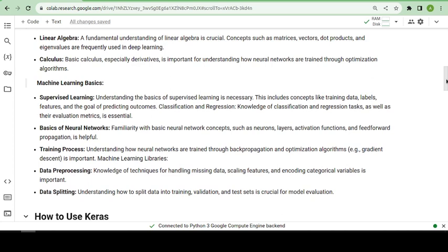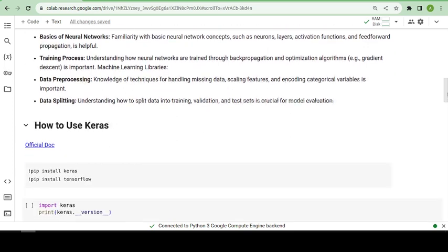We also need a few machine learning concepts before we deep dive into the Keras code, starting with supervised learning. We should know what supervised learning is, how classification is done using supervised learning, what a neural network is, the concept of neurons, activation functions, and feed-forward propagation. These are some basic things you need to understand. Also how training is done in machine learning, how data splitting is done, and how we divide the training and testing data. So we should have this basic knowledge before jumping into Keras.